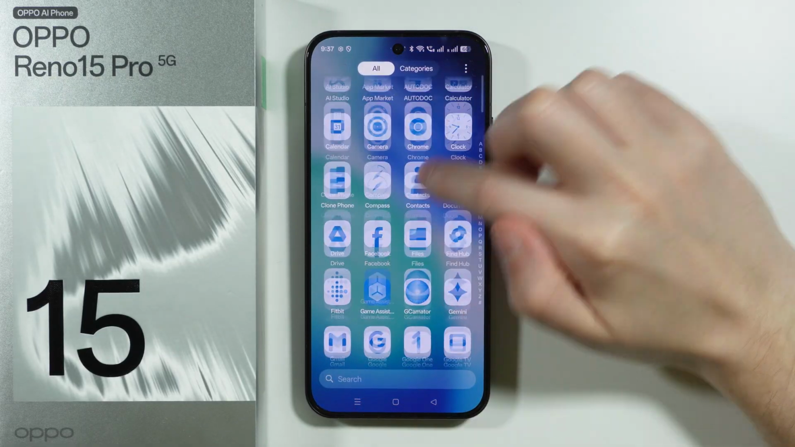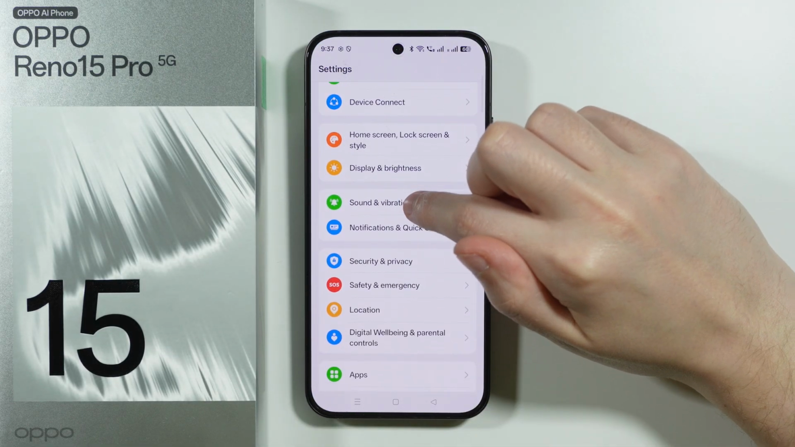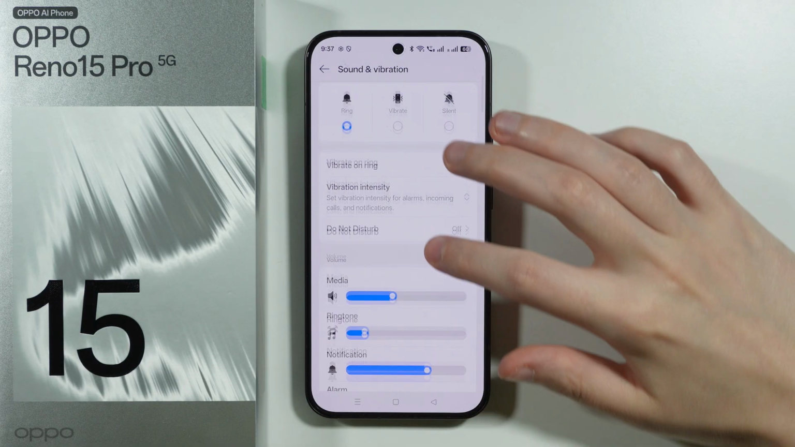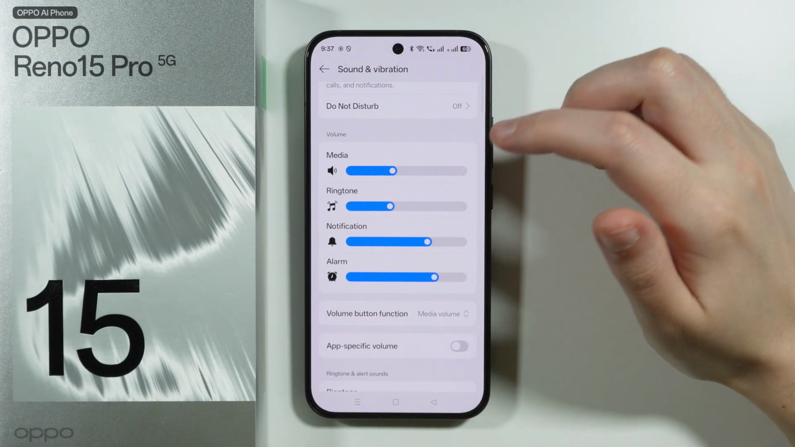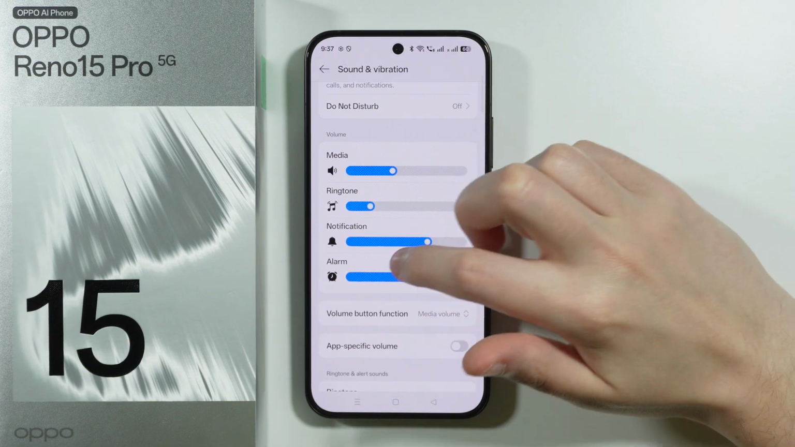But just to, of course, make sure that it is indeed set up, we're just gonna go to settings, let's go to sound and vibration, and then in here we can try to adjust the ringtone volume. And yes, I can hear that indeed the iPhone ringtone has been set up.